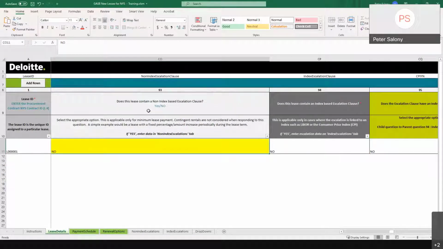Does this lease contain a non-index based escalation clause? So Corey, were you going to jump in on this one, or? I can, yeah.